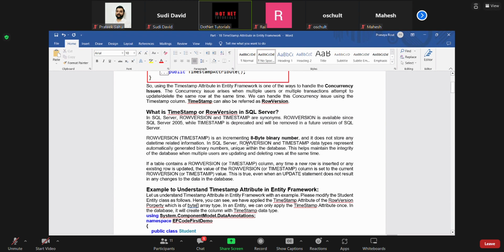And guys, a table can have only one column with either the row version data type or the timestamp data type. You cannot create two columns with the timestamp or row version data type. You only have one such column, and that column's value is automatically generated by the SQL Server database, and that value is going to be unique within the database. You cannot find two values the same in the database.